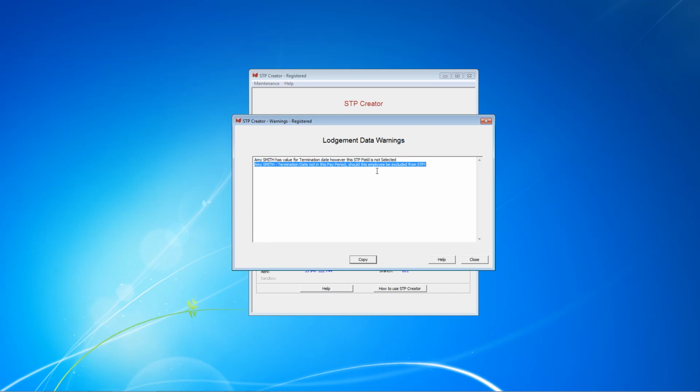Otherwise, we have to issue them a separate payment summary. So by including all terminated employees in our first STP report, we fulfill our payment summary obligations. But what we need to do is attend to this first issue, saying the field was not selected.